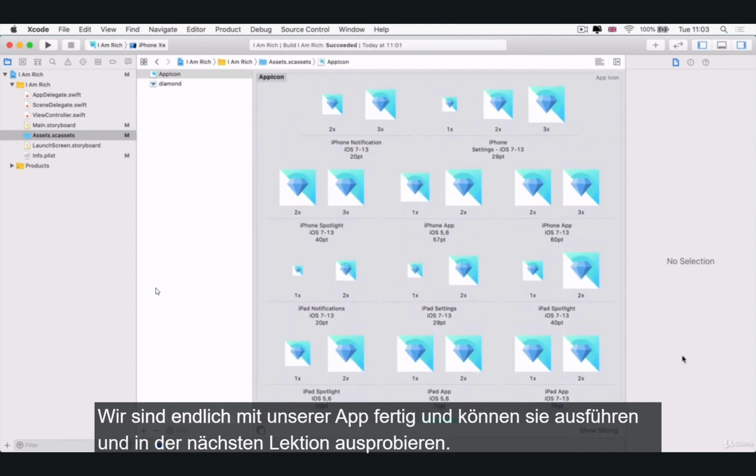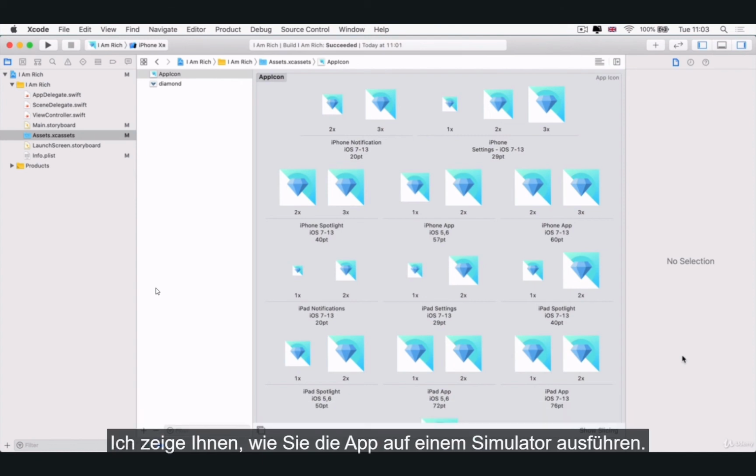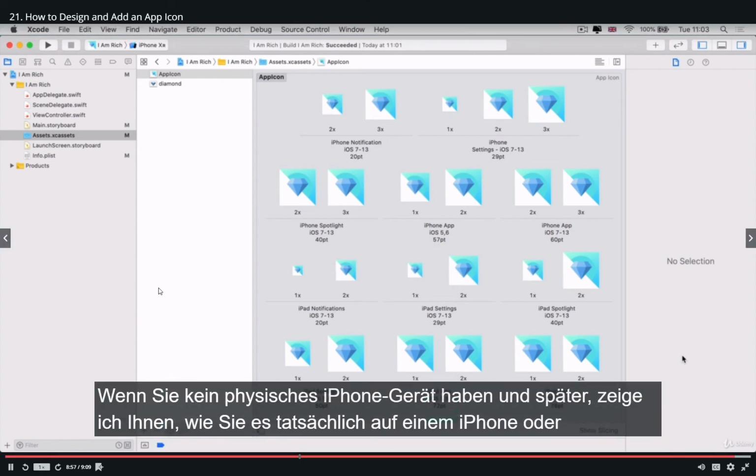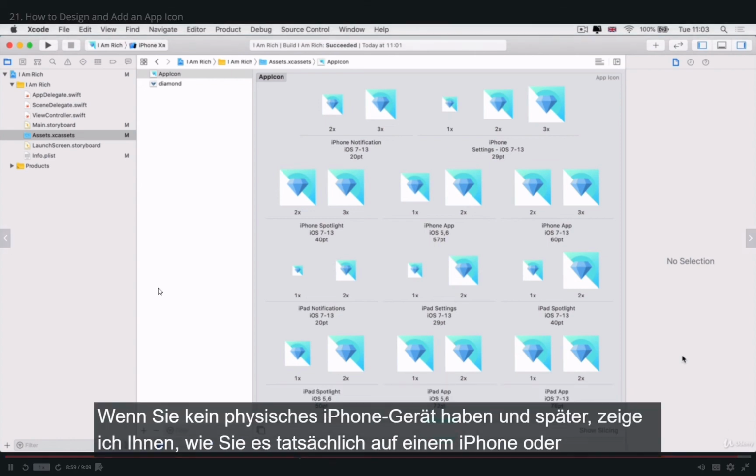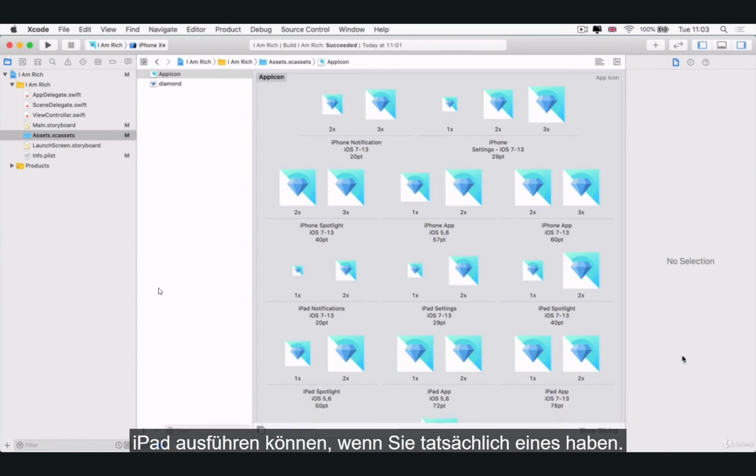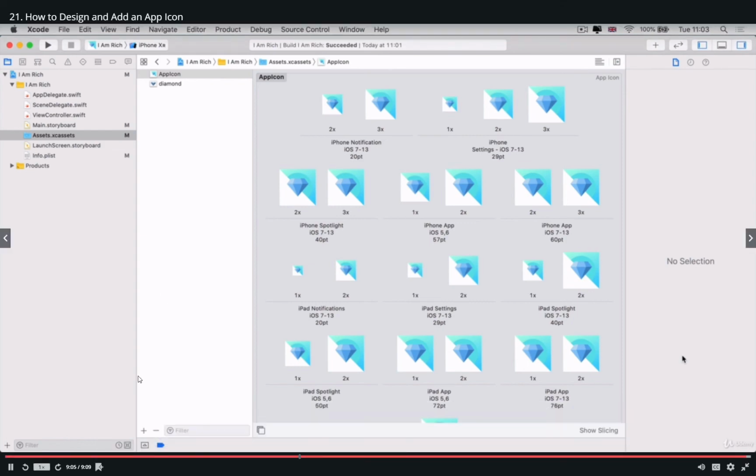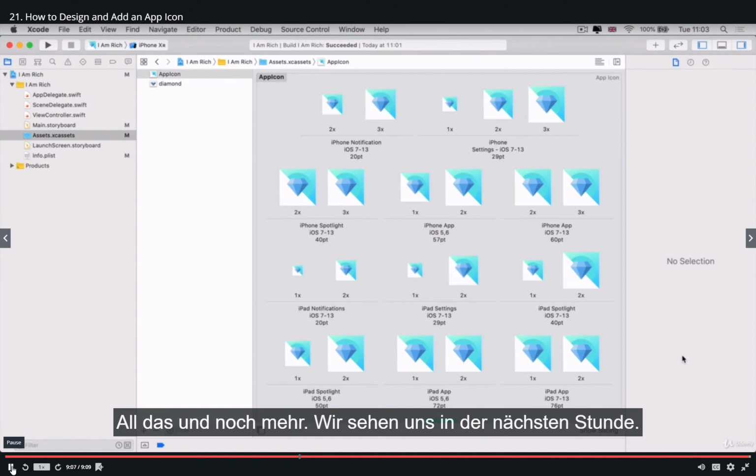We're finally done with our app and we're ready to run it and check it out. In the next lesson, I'll show you how to run the app on a simulator if you don't have a physical iPhone device. And then later on, I'll show you how to actually run it on an iPhone or an iPad if you indeed have one. So for all of that and more, I'll see you in the next lesson.